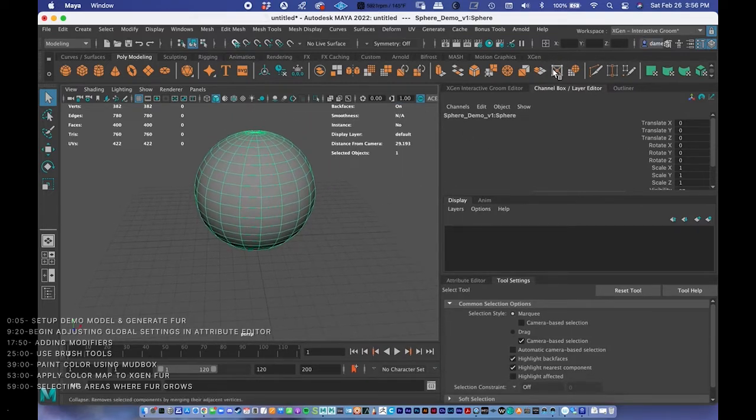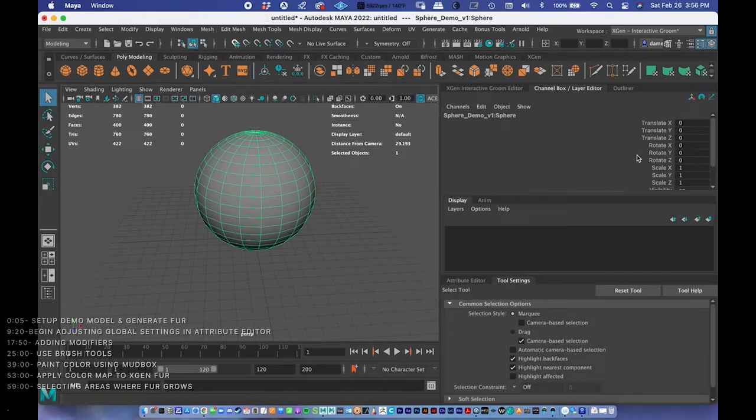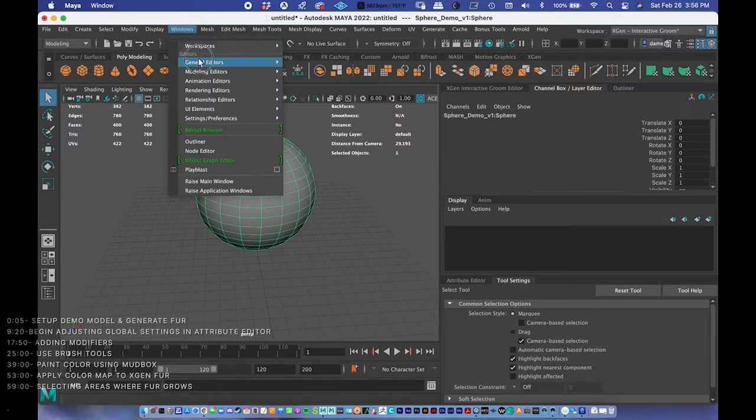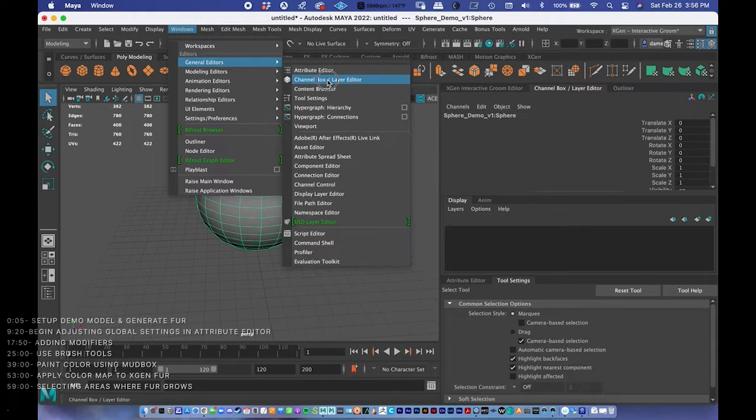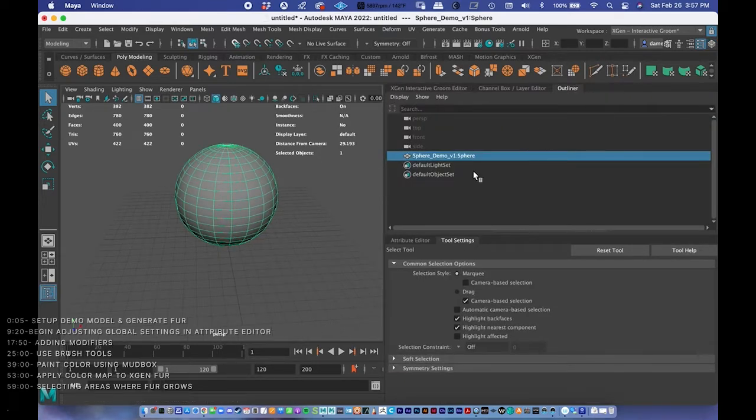When you open up XGen Interactive Groom, you should get these three tabs right here. So we have the XGen Interactive Groom Editor, which is going to be the main window that we have here. We also have the channel box layer editor, and if you don't see that, you can just go to Windows, General Editors, second one down, channel box layer editor right there to open that one up. And so this will be helpful because I'm going to want to use some display layers down here. I pretty much always do that, so you might not prefer that, but that's what I tend to do here. And then finally, the outliner, just so that I can see what's in my scene here.